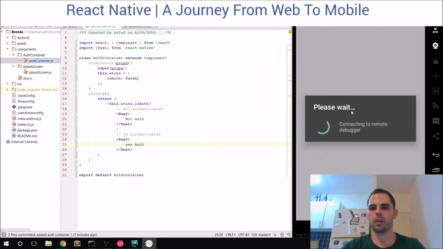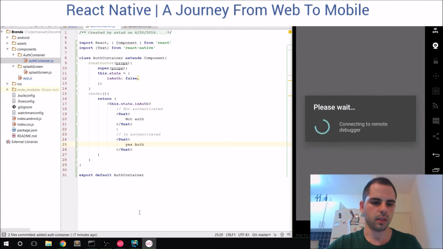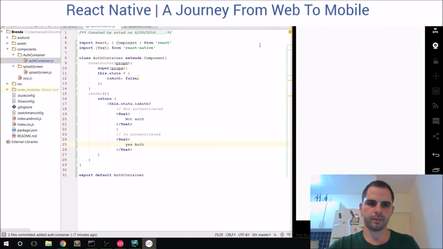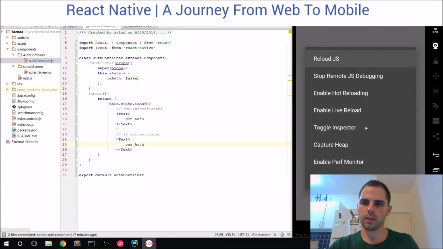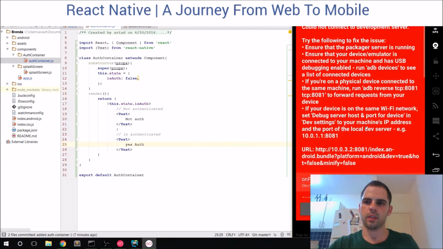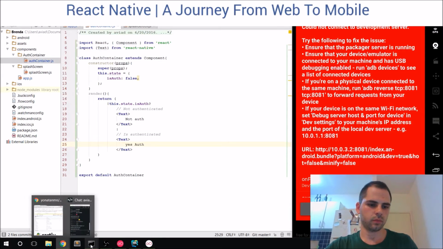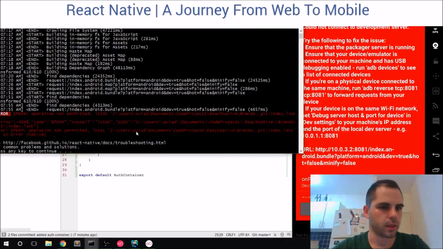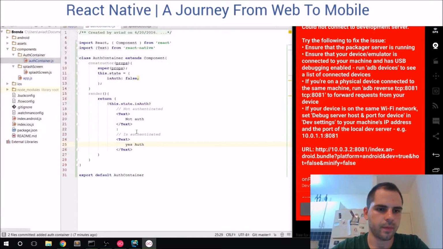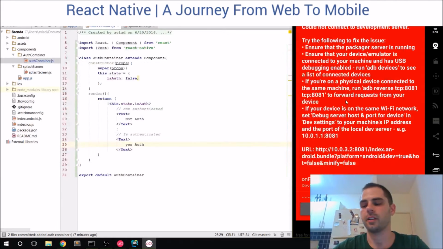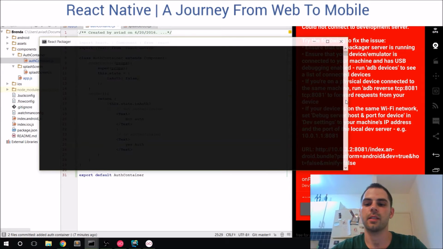Let's do Control M, reload JS. Why does it want a debugger? I don't want a debugger, man. Stop remote JS debugging. Okay, great. Let's kill this. Let's see what was the error. Operation not permitted. Okay, and it's dead. Here are some struggles regarding our development process. Okay, so let's let the React packager work again. This is actually the first time that happens, and it's a bit frustrating.